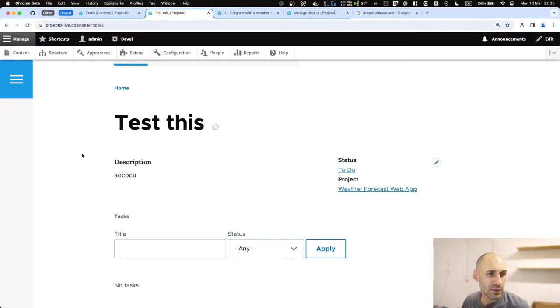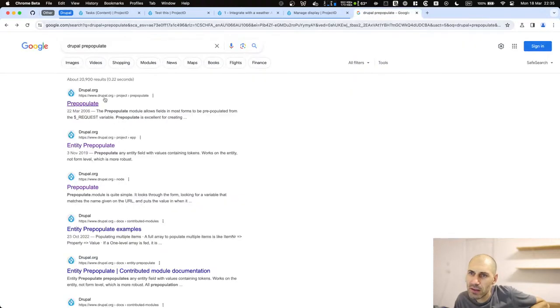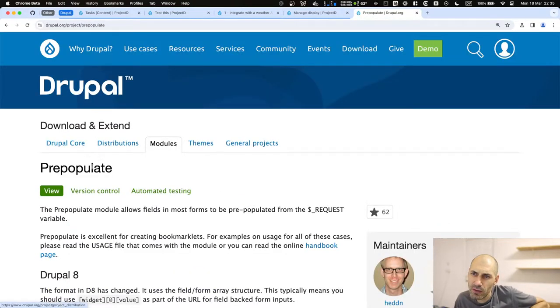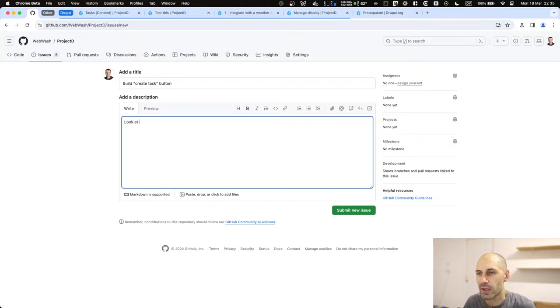Nearly hitting just under 2 hours. So there are a few things we need to do. Of course, the simple ones are pre-populate. Let me chuck that module in there. All right, create task button. Okay, look at using pre-populate to populate the project/parent task.